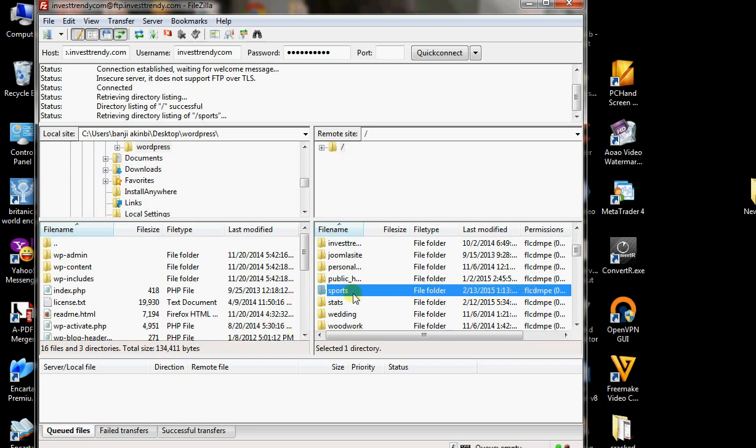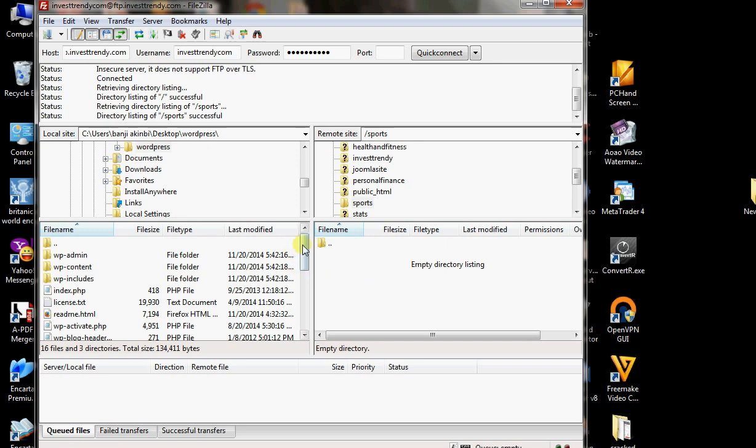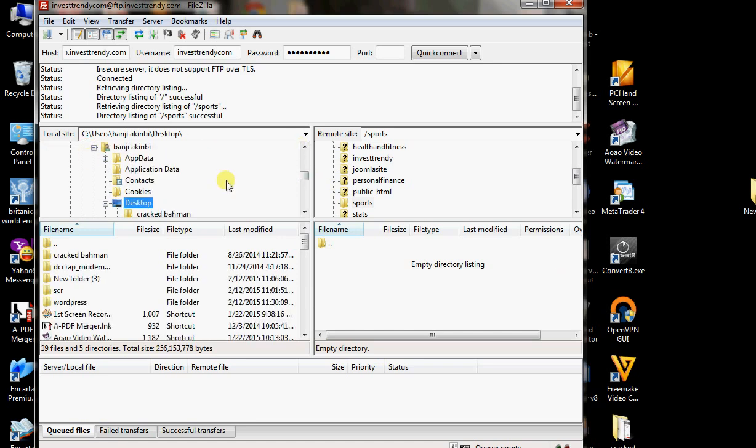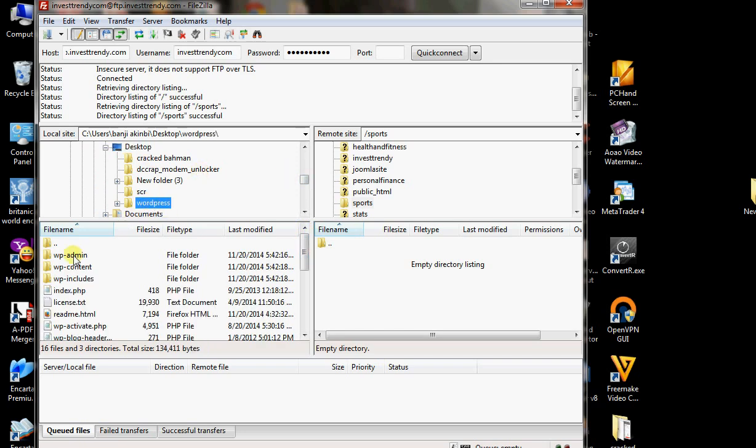So this folder is empty. The next thing is to go to the files and folders on my computer. This is the files and folders on my web hosting platform on the right side. So I'm going to go to desktop and look for the WordPress folder. This is the WordPress folder.